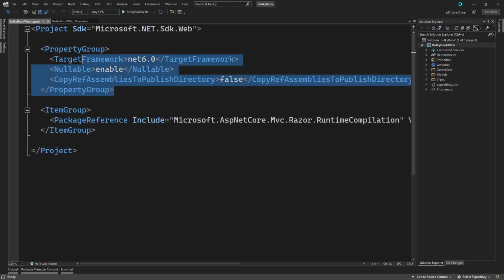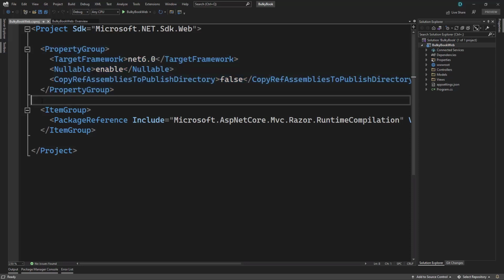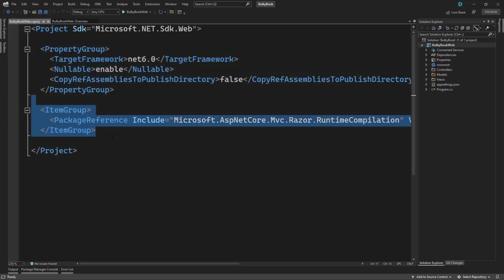The first section here defines what is the target framework that we are using. We are using .NET 6, so you can see that right here. The next important thing inside this file is the item group. Item group will contain all the NuGet packages that we are using in the project. We selected the runtime compilation, and that's why that package has been installed. In future, we will be installing more packages when we connect to database, use Entity Framework Core, and so on.